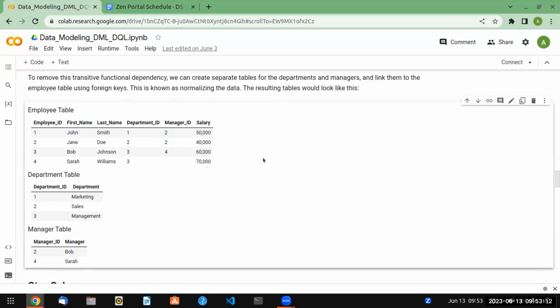So by breaking into multiple tables here, unnecessary retrieval of information is not there. What is required, you are going to get that. Not all the things. Now, can you tell me which are the primary keys and which are the foreign keys here in the employee table?